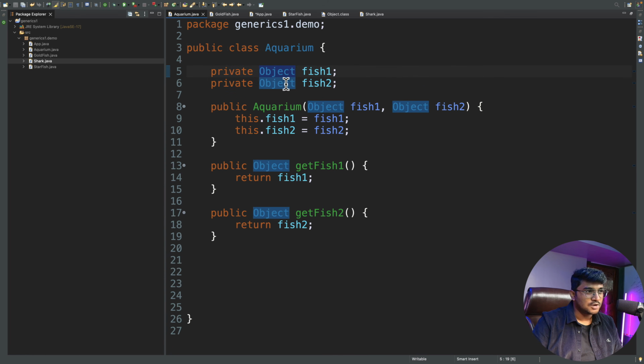If you are not putting object over here as a type, then you won't be able to put different types of fish inside this variable. Okay, so that's why, to make it generic, we have used this class here.